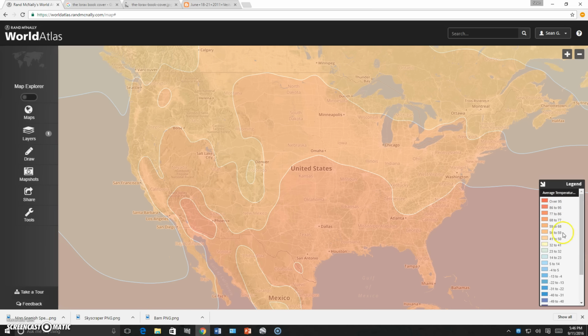Since it's July, most of the country is in that 59 to 68, 68 to 77 range. So the southern parts of the country are going to be around here, 77 to 86, 86 to 95. Those areas are in those hotter temperatures, and we see here that's in the over 95 degree belt.